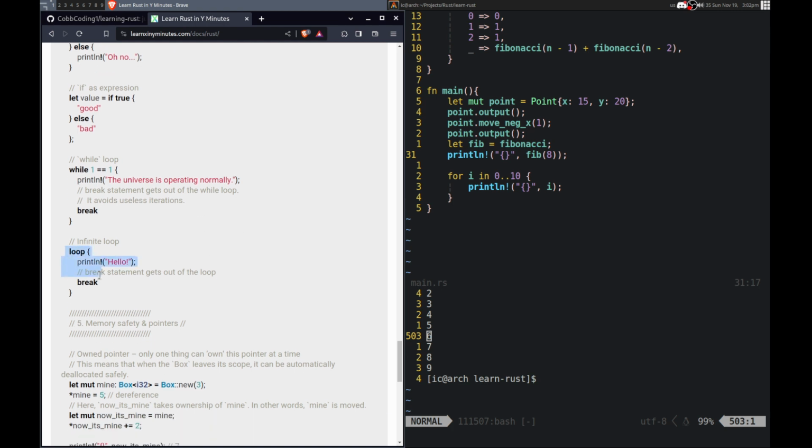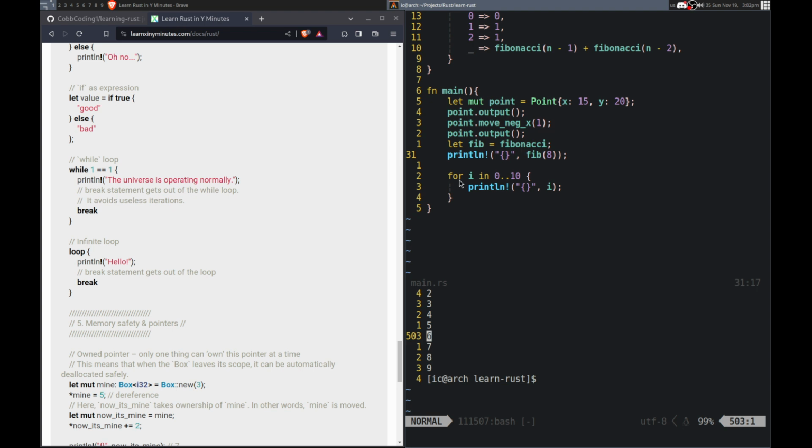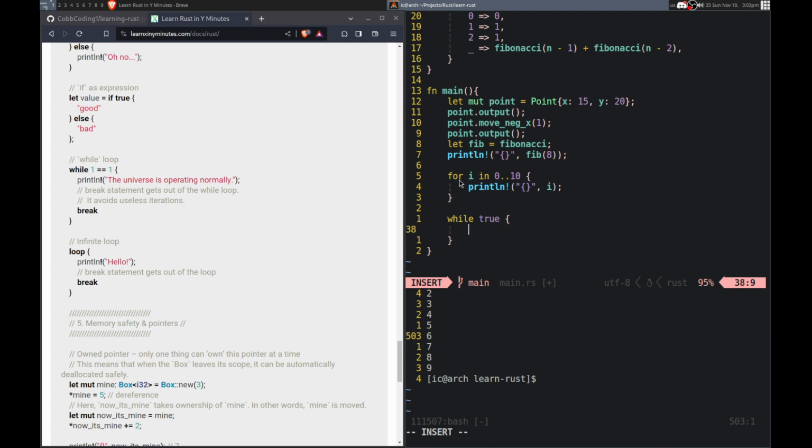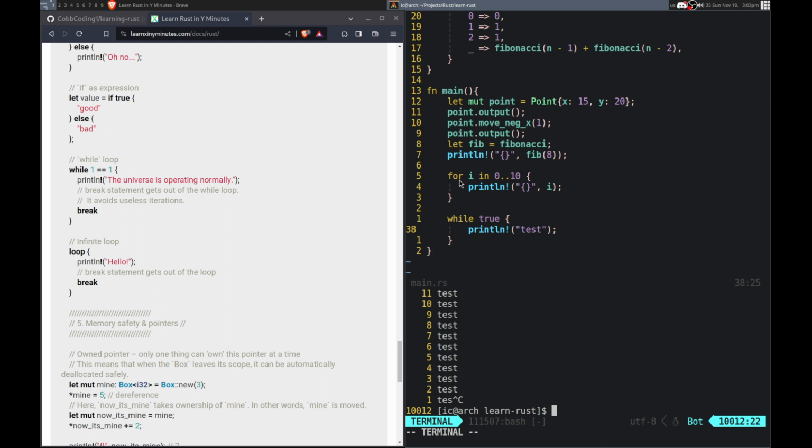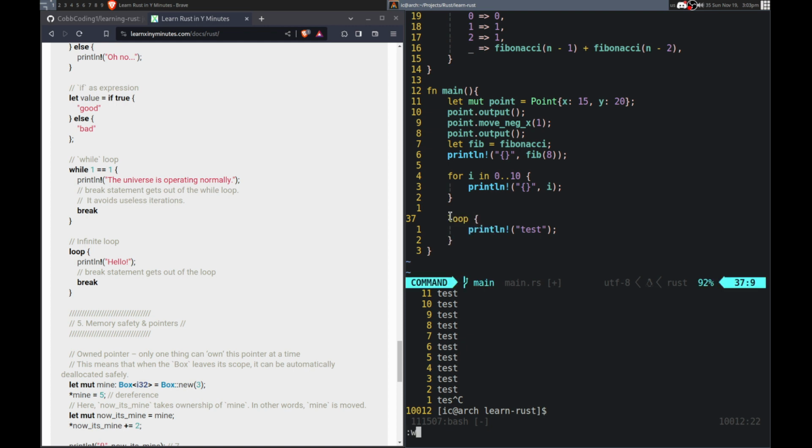Yes. And then infinite loop is just loop. So you could also do while true, right? And that would have essentially the same effect, right? While true. This will just print forever still, right? It's just use loop. So it will still work with that. Loop is slightly different than while true. Okay. How is it different? Maybe it actually said that in the compile.